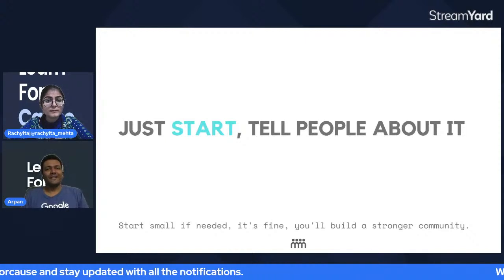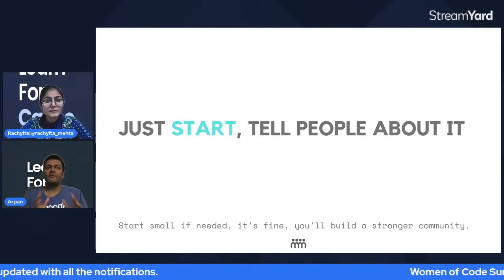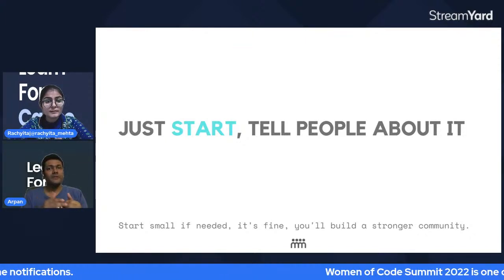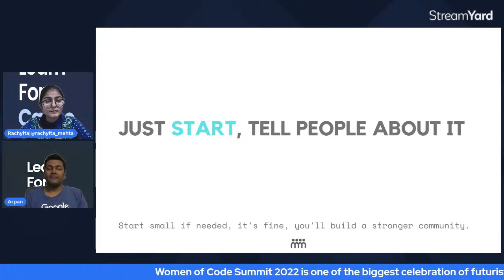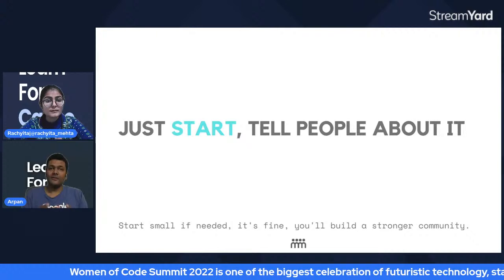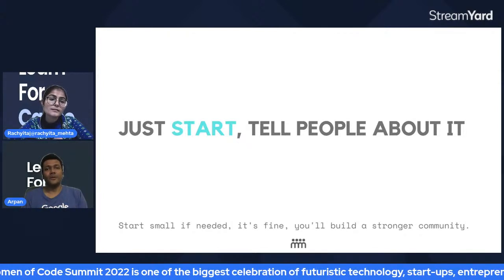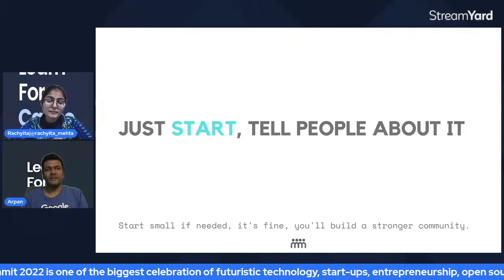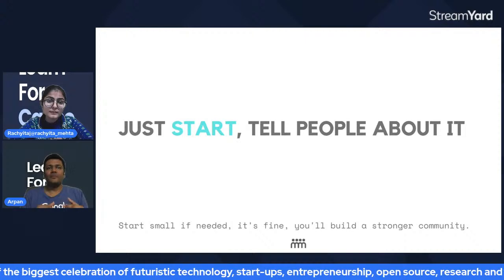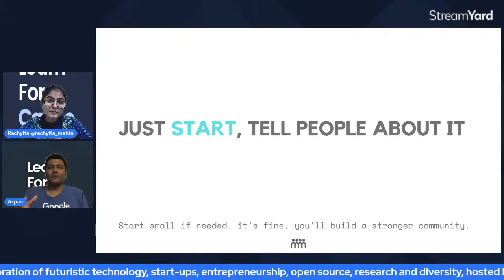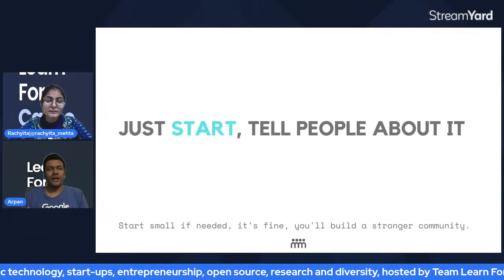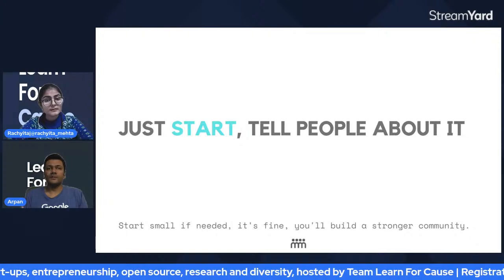And the most important thing: don't wait. If you found a purpose, and that purpose can evolve over time, just start. Once you start, even with 2 people, 4 people attending, getting together, building something, learning something together, what happens after that is you tell people about it. They tell people about it if they are finding it useful, and it grows from there. That is how it works.